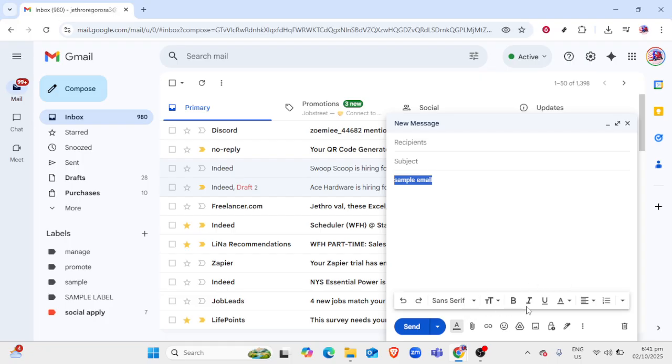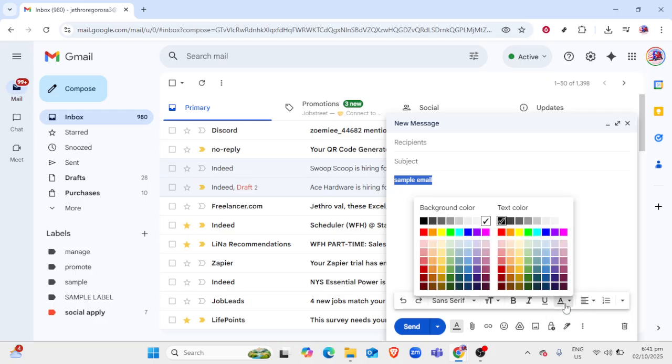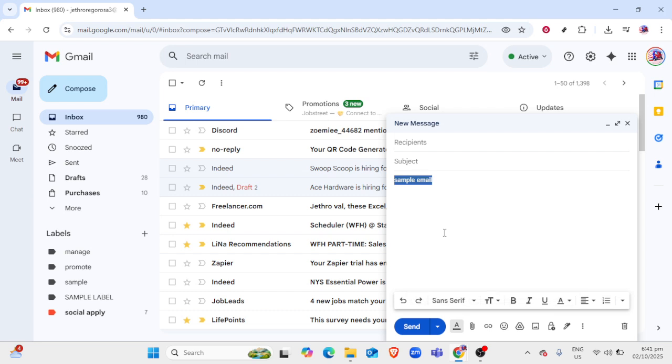If you want to experiment with different colors, simply repeat this step. Select the text again, open the text color drop-down, and choose a different color. Don't be afraid to try a few colors until you find one that highlights your text just the way you like. Remember, you can always change it back to the default color by selecting the Remove Color option in the same drop-down if you decide that the highlighting isn't necessary.